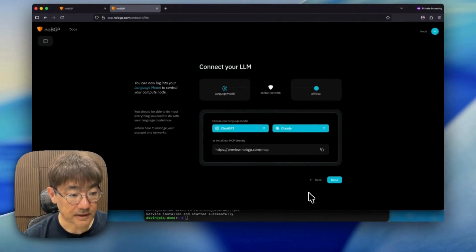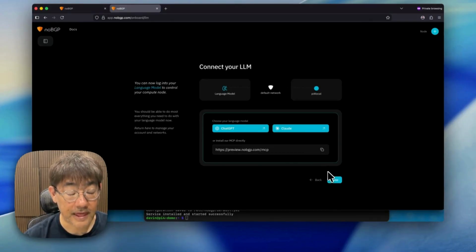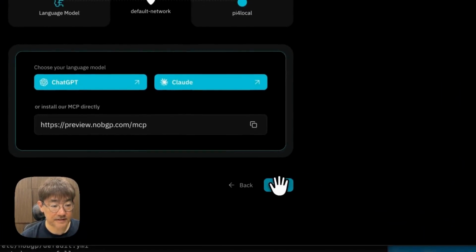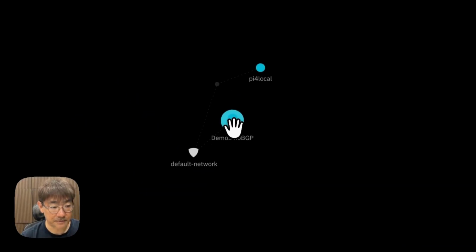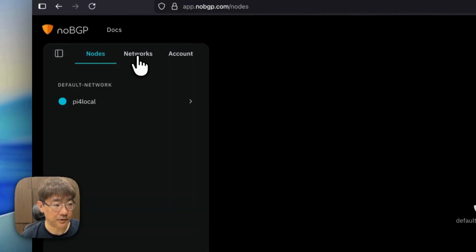which means the device has registered properly. So again, you can start and set up your LLM to command and control your agent or your Raspberry Pi, or you can just skip this. I'll skip this for now. So here what we have is the Demo3 user has a default network and has one node called Pi 4 local.